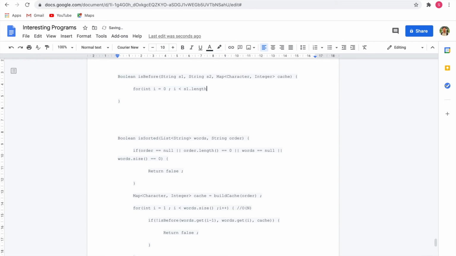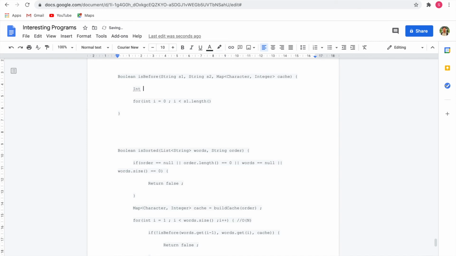Actually, there is one more thing here. We cannot just say S1.length. Given S1 and S2, we have to go till the minimum length of S1 and S2. I can say int length equals Math.min of S1.length and S2.length. So my for loop will run till the minimum of both lengths, i plus plus.